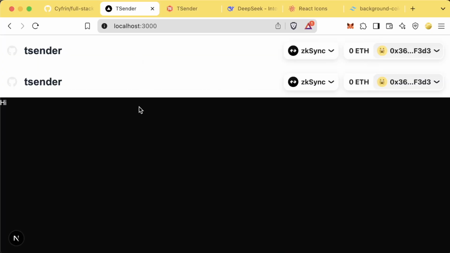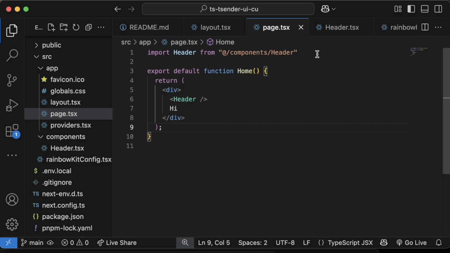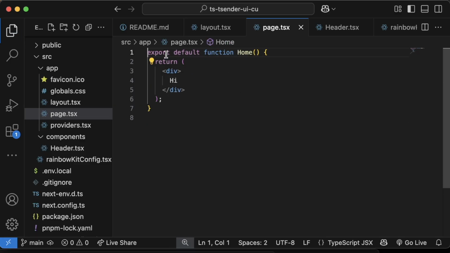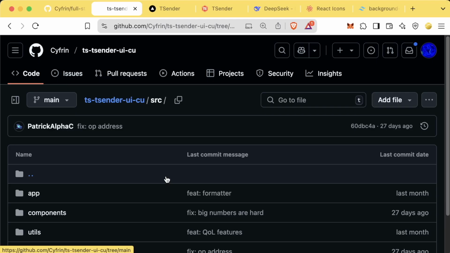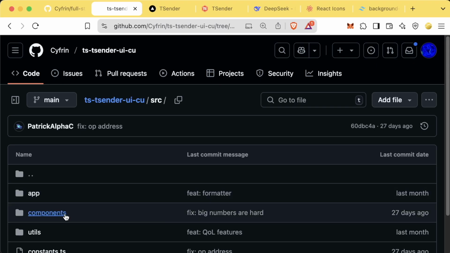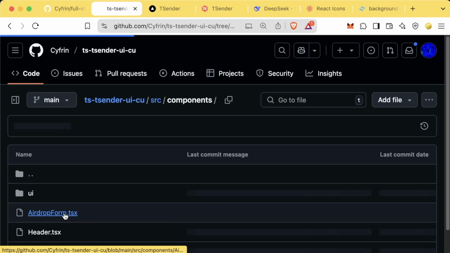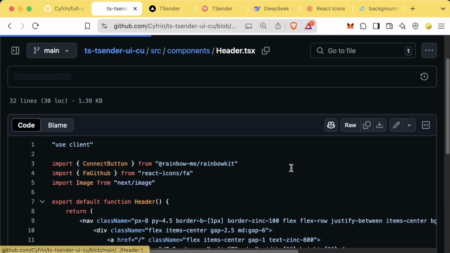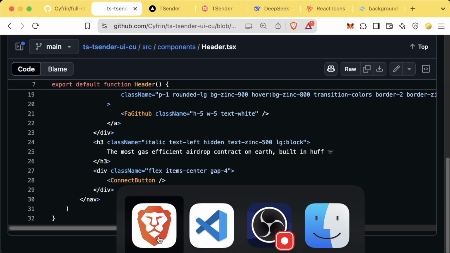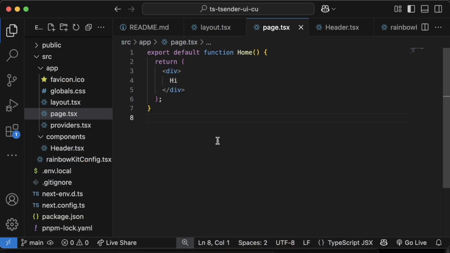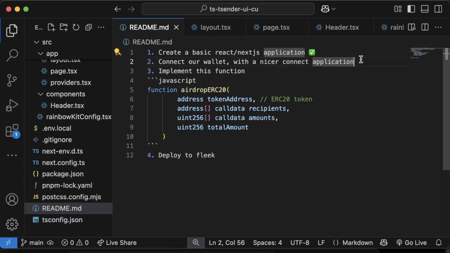Now, if we go back, we obviously have double headers here. On the page side, I'm just going to remove the header from export default function Home. And now we just have hi. Nice. Now, if your AI didn't give you a good suggestion, you can always come to the TSender UI Cyfrin Updraft course and grab the header that is located in here instead. So feel free to always refer back to this if your vibe coding doesn't vibe that well. Okay, so step 2 is done. Connect our wallet with a nicer connect feature. We are now connected. This is fantastic.